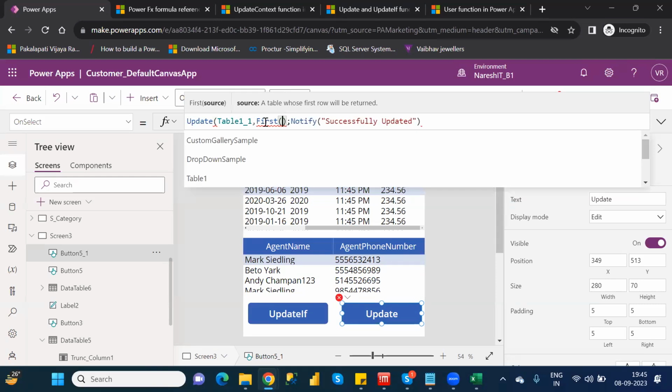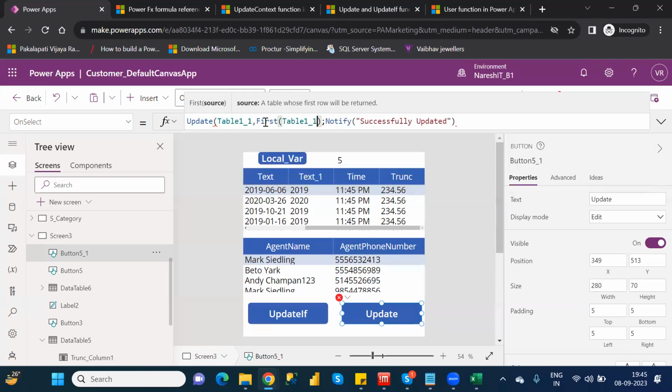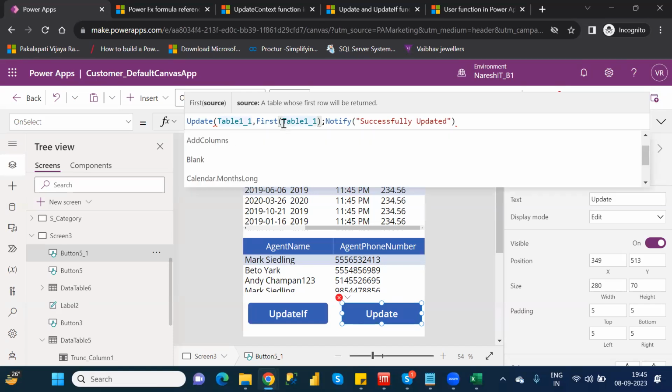This one. What is the data source? Okay. And in the first record, which value do you want to update? Again, to pick a value you have to write a condition. For a condition, which function? The filter function, right? Okay, we have to use the filter function. What is that? Filter.